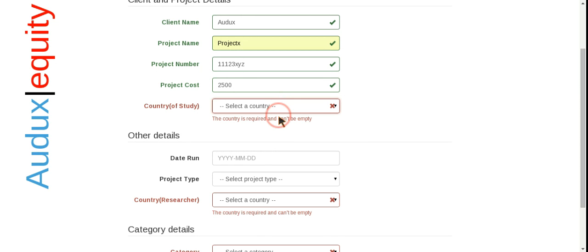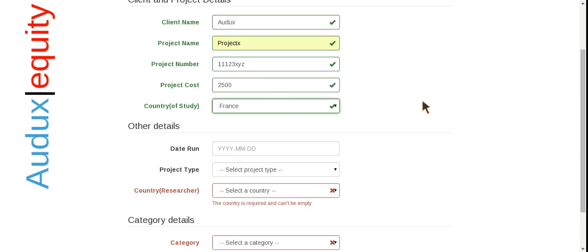I select the country where Audux has its offices. Let's just choose France as an example. The date run is the current date on which we are running the scores as a market researcher or as an analyst. So today's date, let me just put this one.